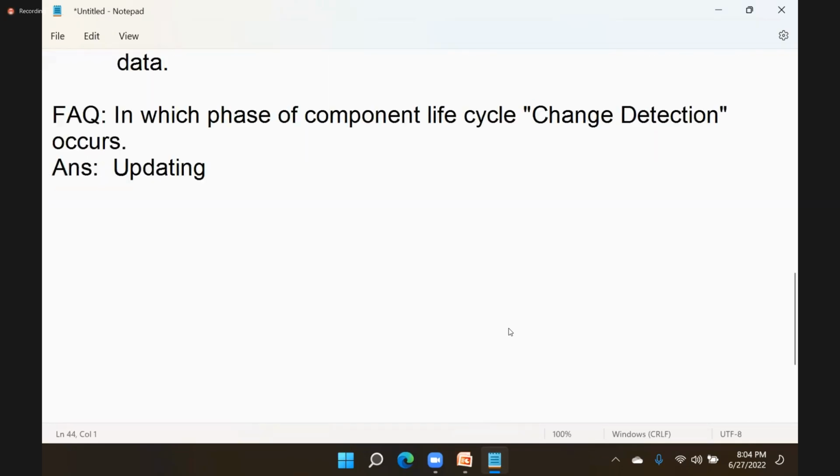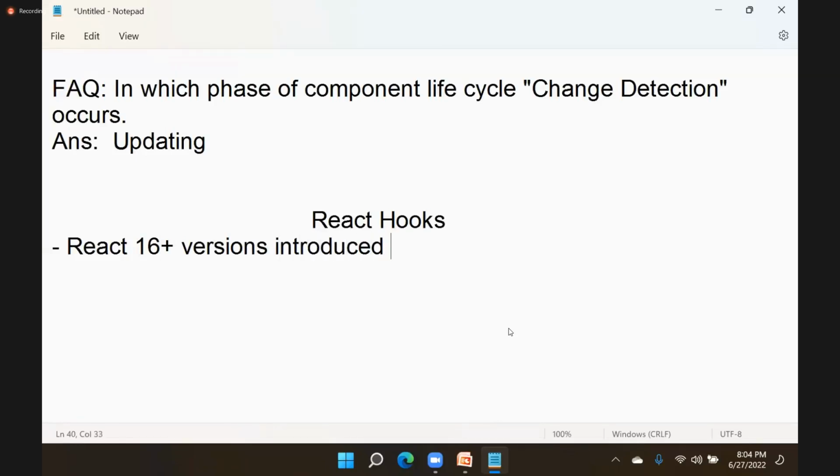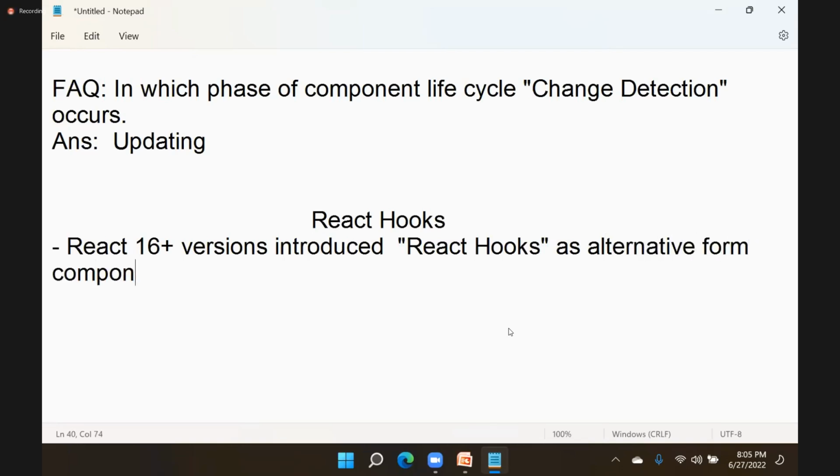Now what happened is, we have React hooks. React lifecycle hooks are different, React hooks are different. React 16 plus versions introduced React hooks as an alternative for component lifecycle hooks.